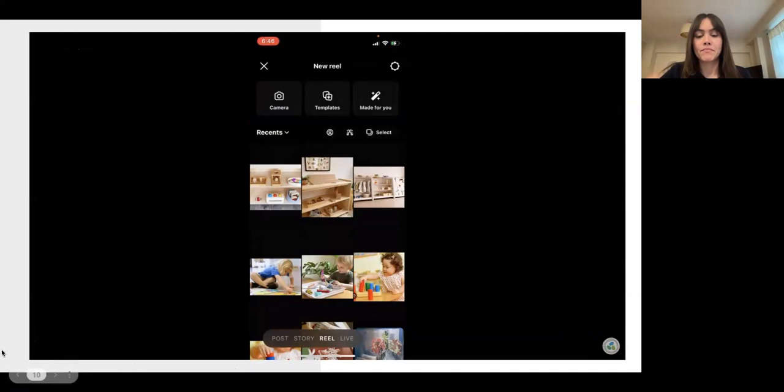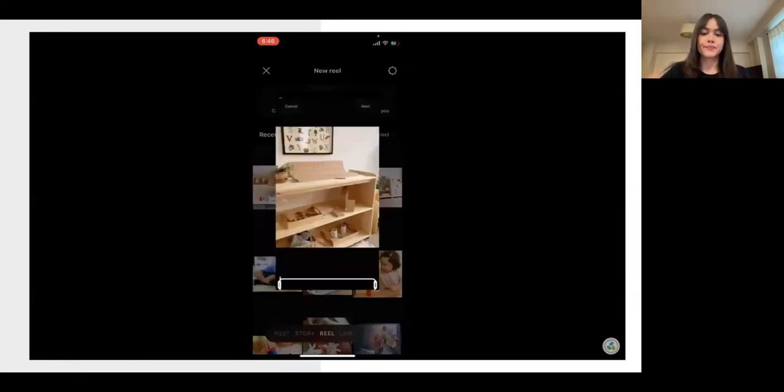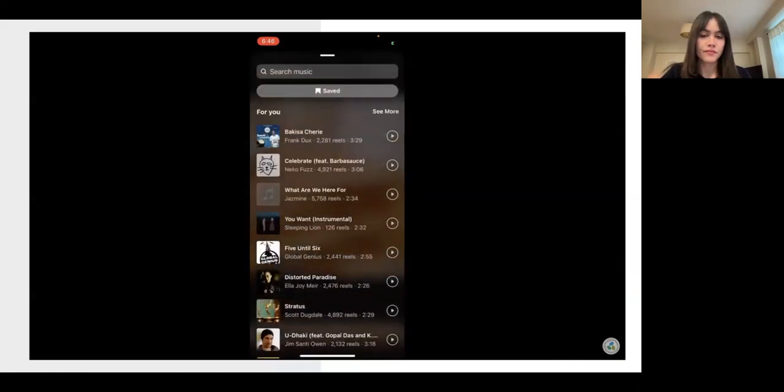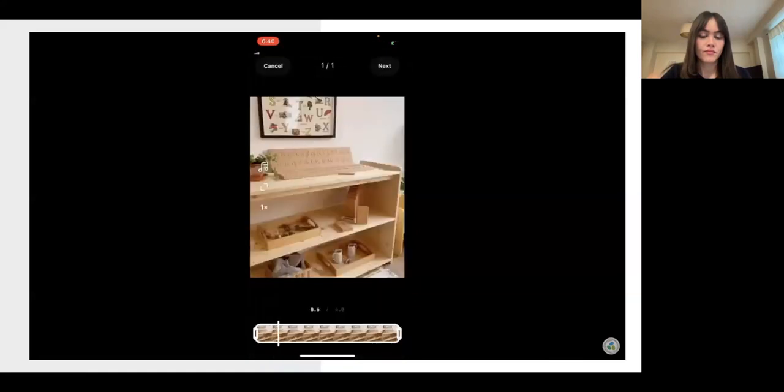For this example, I'm just going to be using a picture, which you can actually use pictures to create reels, and that can help you engage a little bit more with your audience. For the sake of this sample, I'm just going to select this image. I'll click next when I'm happy with the length. You can make this longer or shorter. You can actually add in music. So if it's a picture or a video that you would just like to add some music to, it's very easy to do that.